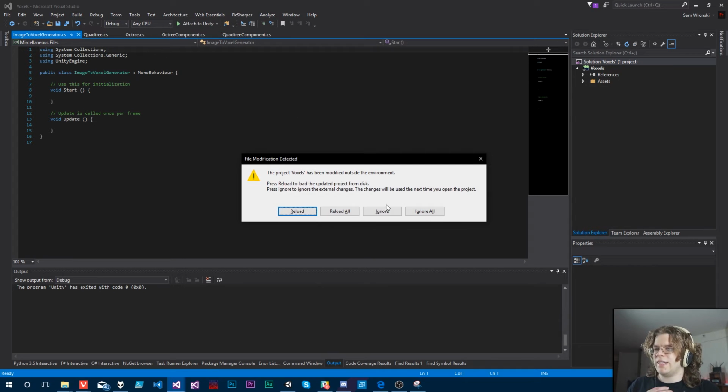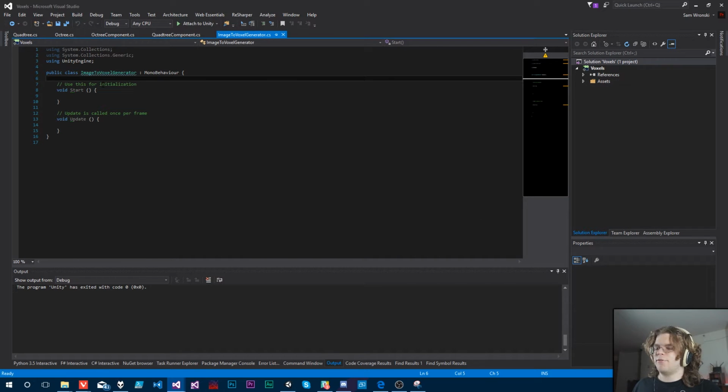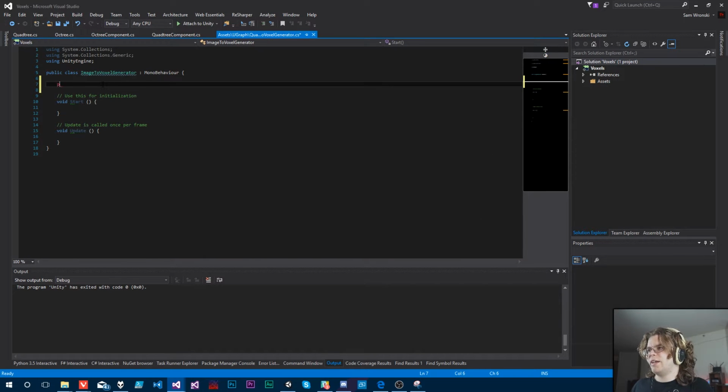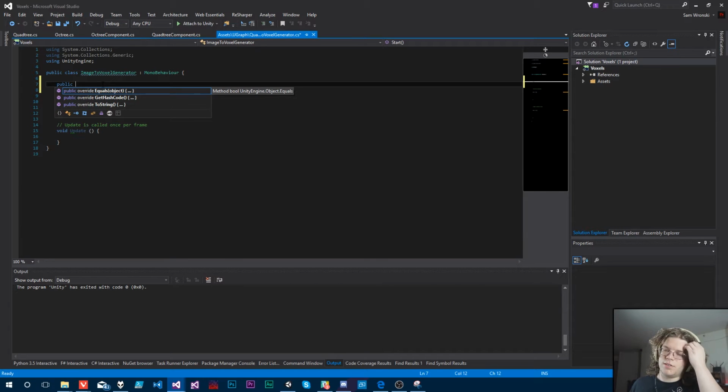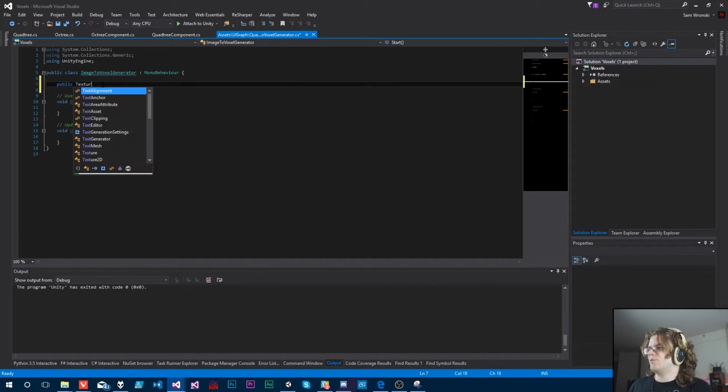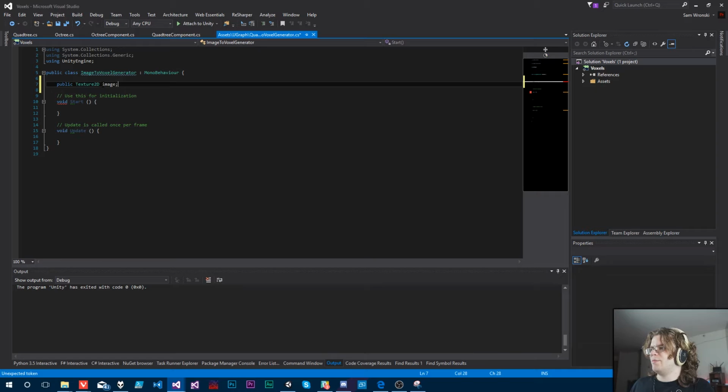So this is going to take a texture. And from that texture, we're going to be able to generate an octree. Or not an octree, we're not working with those, Quadtree. So we're going to have a Texture2D as one of our inputs. And this will just be our image.